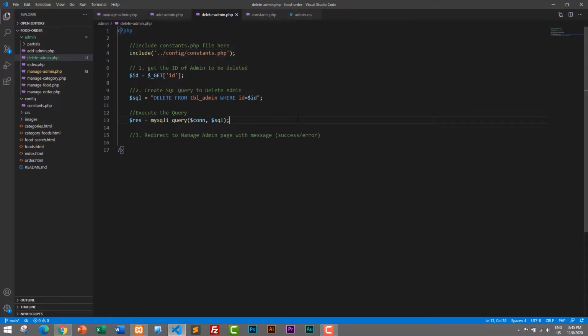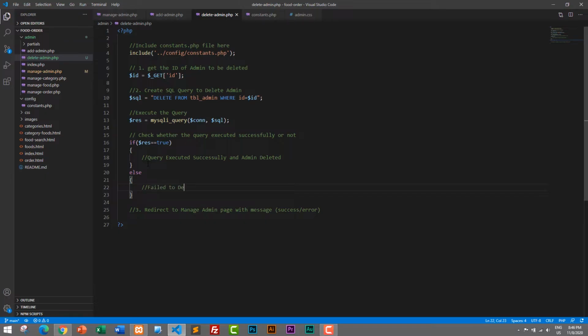And after executing the query, we need to check whether the query executed successfully or not. So here we'll check. If $res is equal to true, then query executed successfully and admin deleted, but else failed to delete admin. That's it. Now here we can display the message.